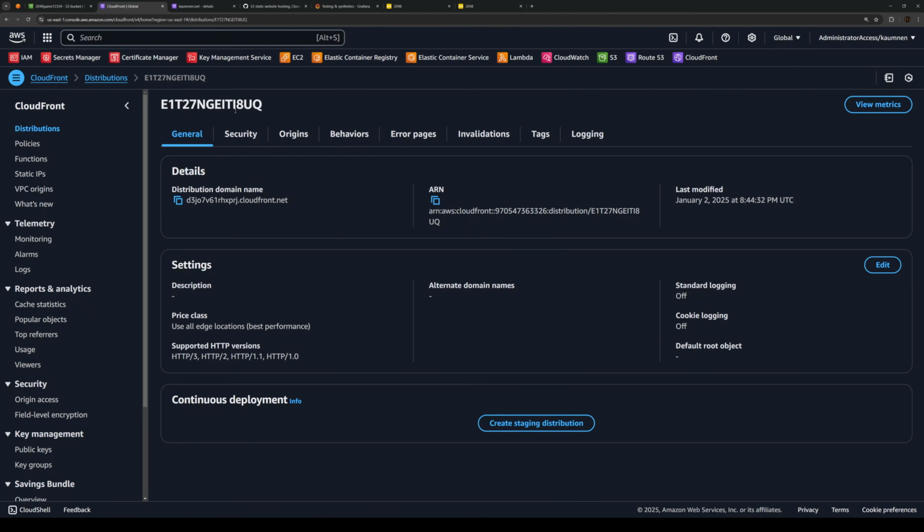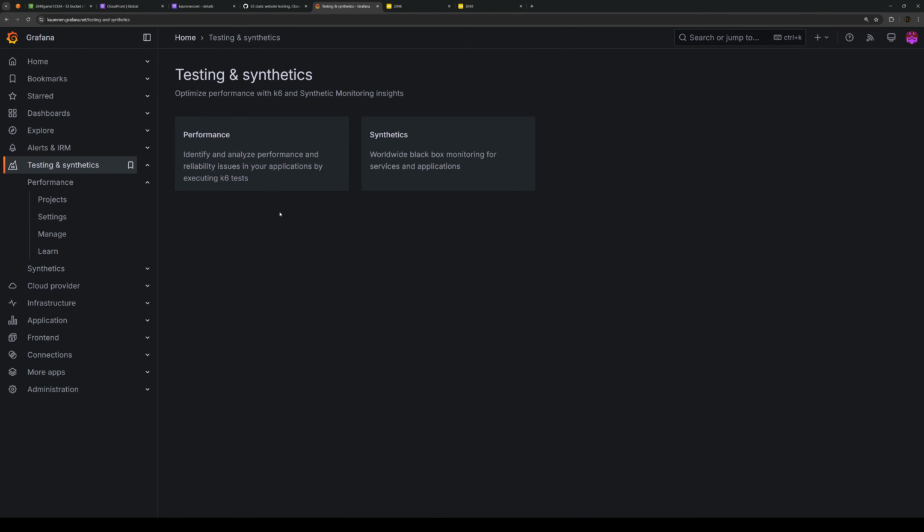Okay, so now we have our S3 website hosting ready. We also have our CloudFront distribution. And now we can check with K6 from Grafana to just see the difference quickly between the response time of the S3 website hosting and CloudFront distribution. Now we'll switch to Grafana. This is Cloud Grafana. And go to the left here and select testing and synthetics. And then you want to click on performance.